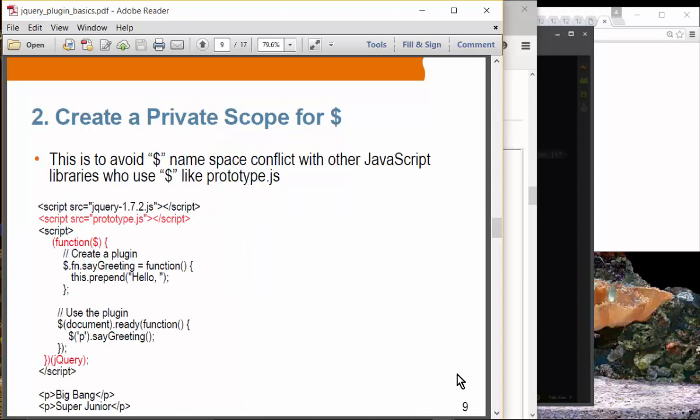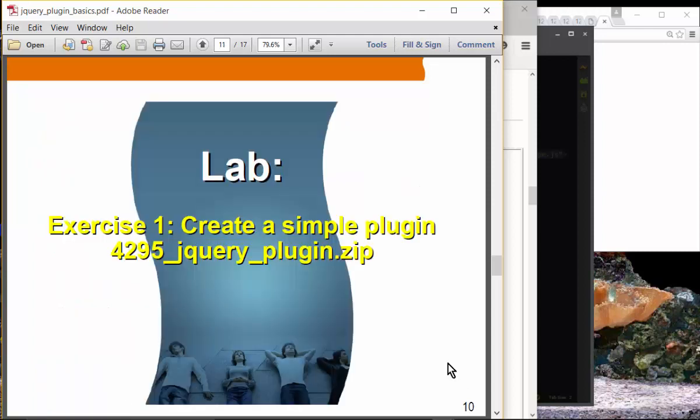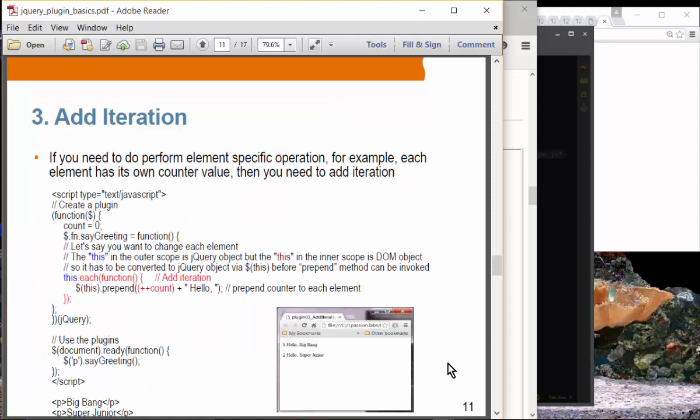What we have done so far is creating a very simple Hello World-like jQuery plugin. And now we are going to add some more additional features to it. The first one is adding iteration. So if you need to perform element-specific operations, for example, each element has its own counter value, then you need to add iteration.